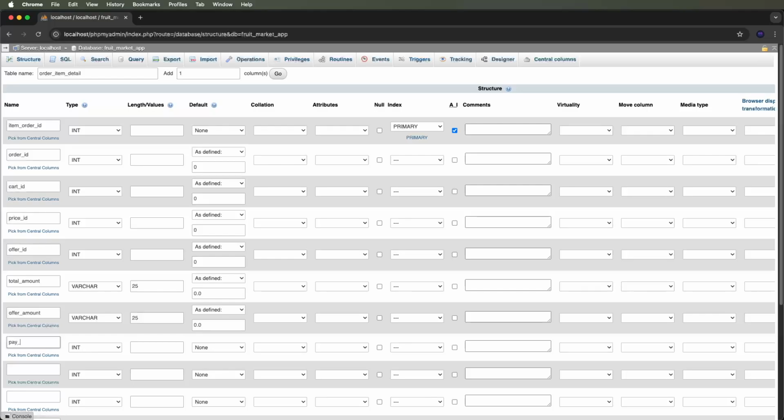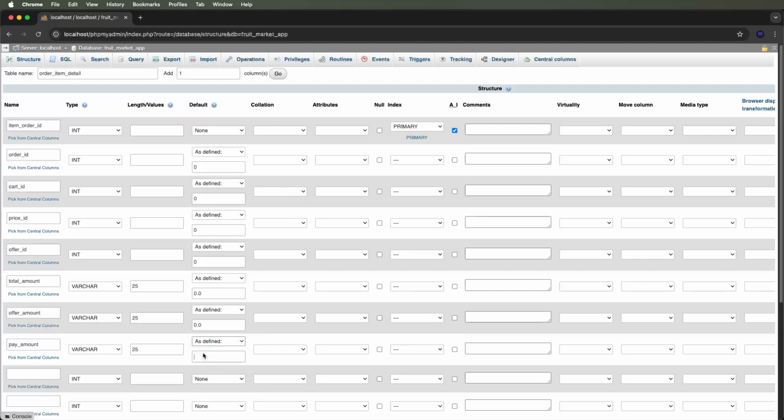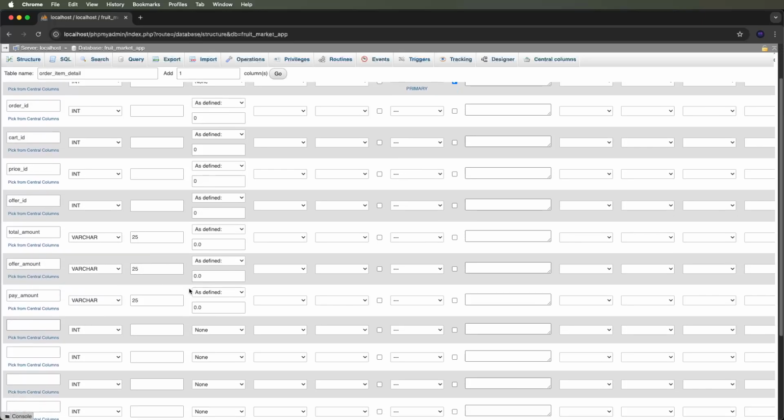Then user payable amount, after minus discounts, we need to give the payable amount here, 25, and by default we need to give the 0.0 value here. Then after, for the order cancel or reject, we need to give the reasons, which reason to cancel this order, otherwise the reason to reject these orders needs to be mentioned here. That's why I need to give the reasons here, varchar, and we need to assign 500 for this blank.